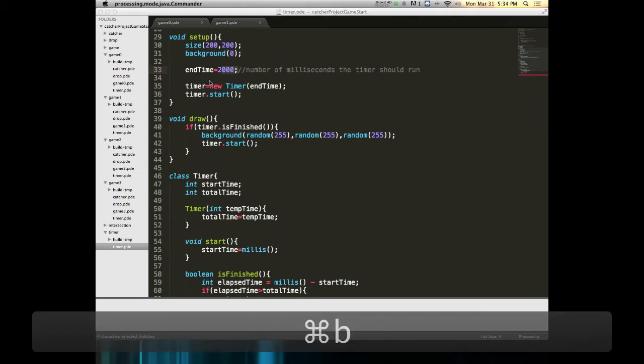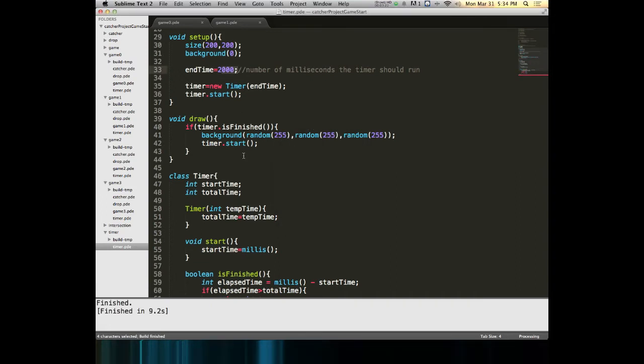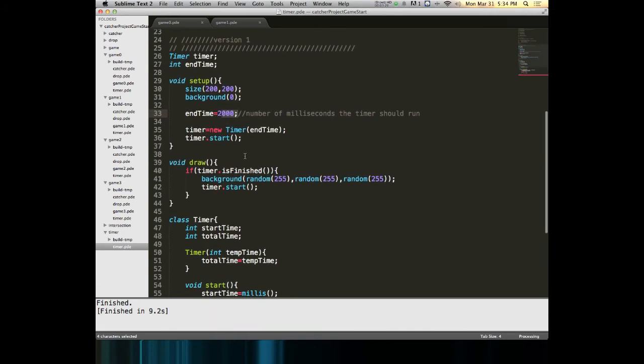So if I run this timer file just to review it, every 2 seconds it will change to a new random color. It's not very exciting, but it's a proof of concept. It's proving that the timer object works. Looking at the timer, we need a timer variable. We need to know what end time we want the timer to stop at. And then we create our timer variable passing in that end time.